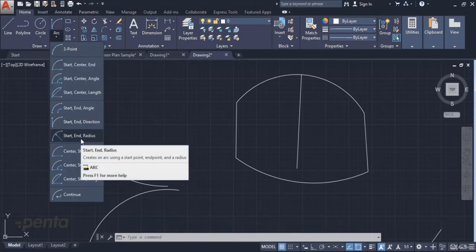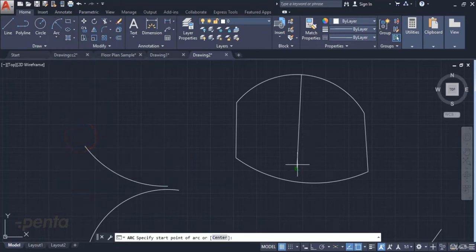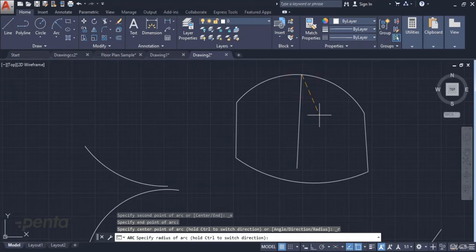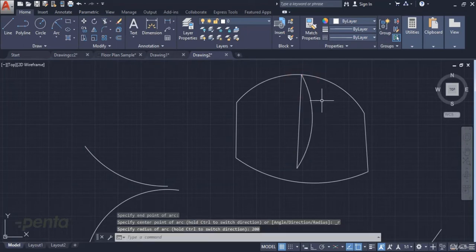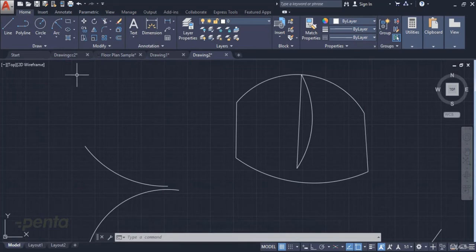We can create an arc with a specific start, end, and radius. As you can see, the start, end, and radius. We need to know the lengths here as well. As you can see, we created an arc with a radius of 200 that is tangent to this point using this command.